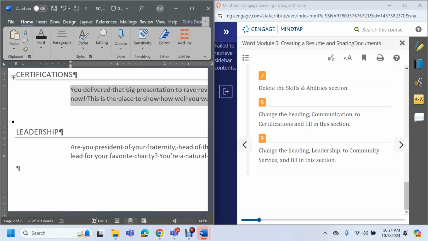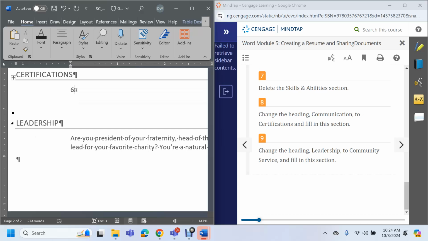So you can say this. Say 6/2023, space, dash, space, 7/2023, space, and we're going to type in your certification, and let's say Microsoft Office Specialist, like that. Okay, so put that in.